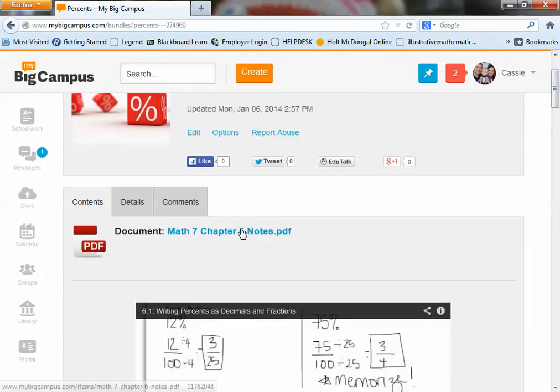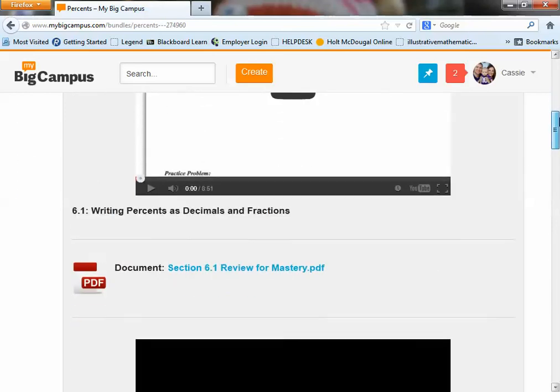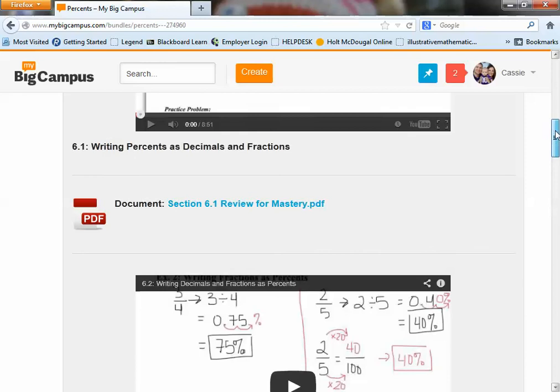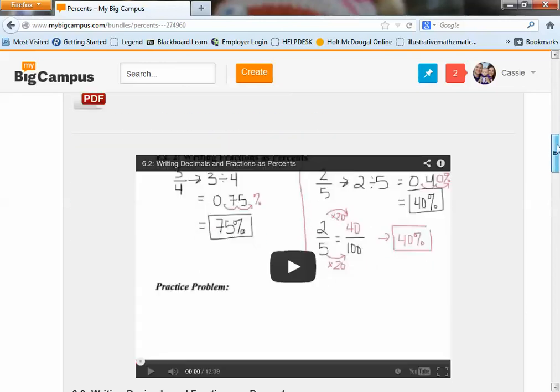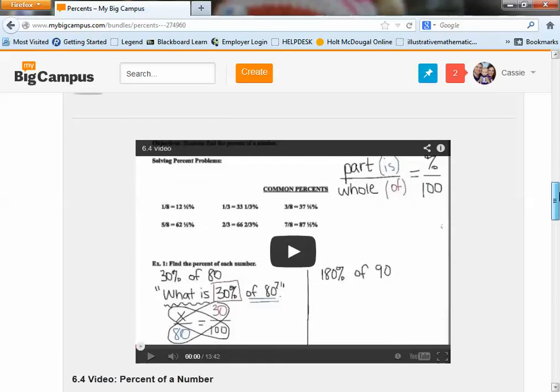You'll notice the first document that's listed is their notes. They can print them off from there. Then I've embedded the video, and the nice thing about this is that it eliminates all the outside ads from YouTube. And then below it is the 6.1 Review for Mastery. This is the worksheet that we'll work on in class. So if your student is absent, they can go here and print it off and work on it and catch up at home. Or if they want to work ahead or look to see what we'll cover in class, it's right there for you. And then we have the 6.2 video and its worksheet below, and so on and so forth.